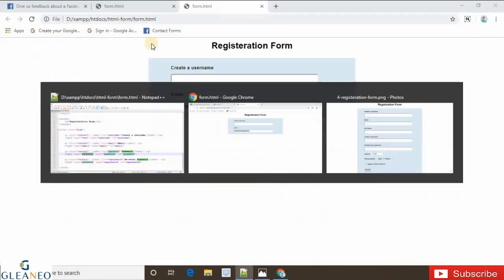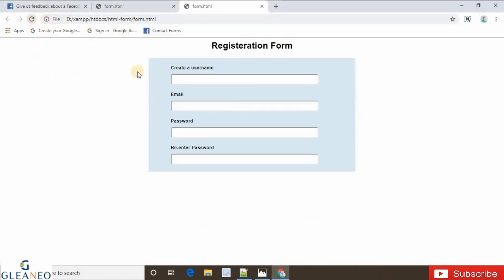So let's see this in the browser here and refresh the page. Look at here, we now have two sections, password and re-enter password. So if I type something here, you have no idea what I'm typing here. This happens because of type equal to password.